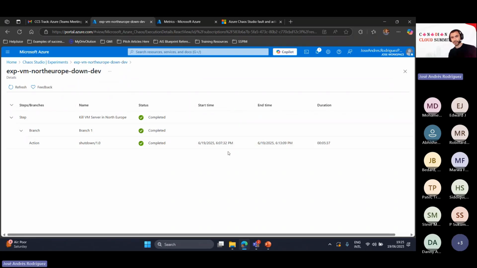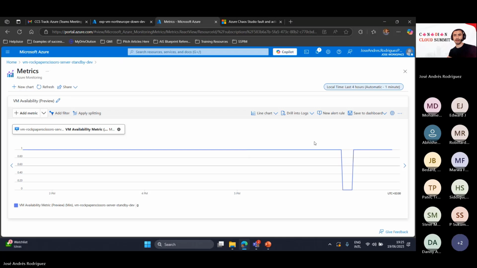So I ran this a few minutes before. For me, right now, it's 7:25, and I ran this at 6:07. But I wanted to show how if you go to Azure Monitor, right, and you click on the metrics for that particular VM, you can see that the availability went down, right, for the duration of that test, which was about 5 minutes.